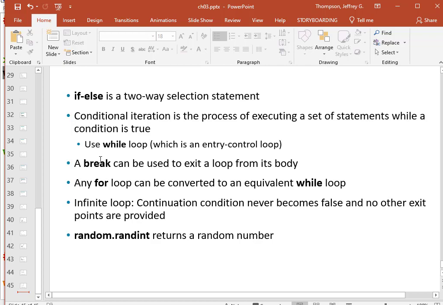A while loop is an entry control loop, meaning that it's checked up at the top. Break will exit. They're skipping a keyword called continue, which is also useful. I hope I remember to mention that. I'll make a note for myself. Any for loop can be converted to an equivalent while loop. That is true, but the reverse is not true. An infinite loop, we know what an infinite loop is. Random.randint returns a random number.